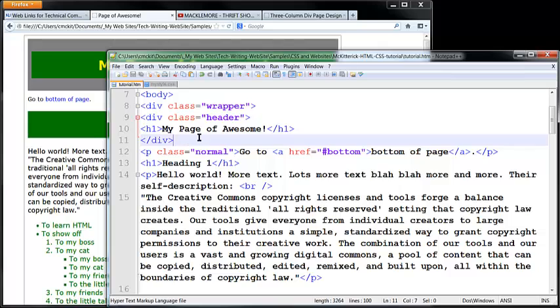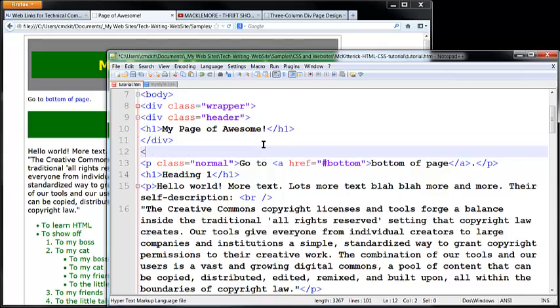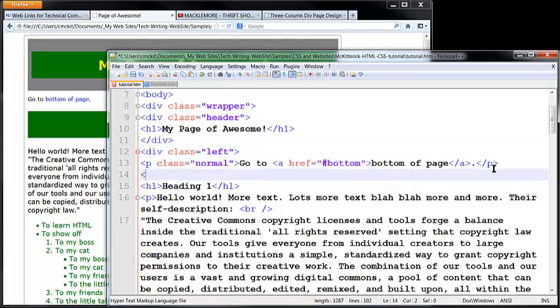Let's go over here. There's where my header div ends. So I'm going to create a new div, and this one is going to be class equal, let's just call it left. Something that's doing some navigation, so I'm going to end div here. This is my left navigation division of the page.